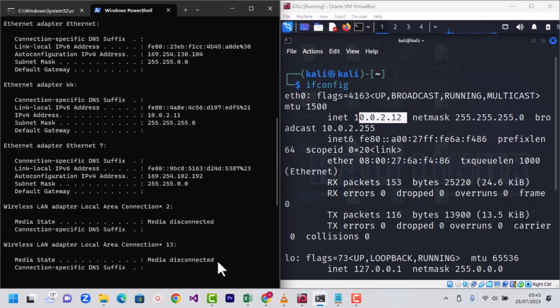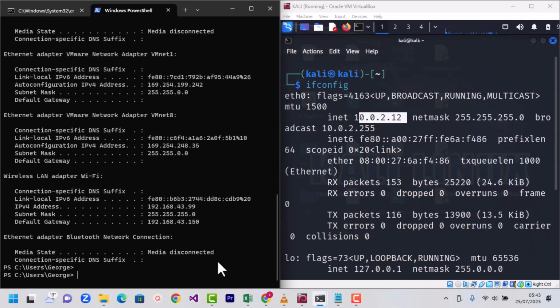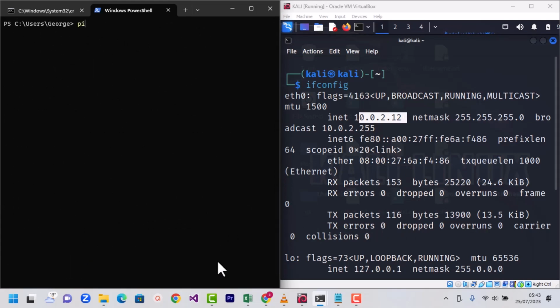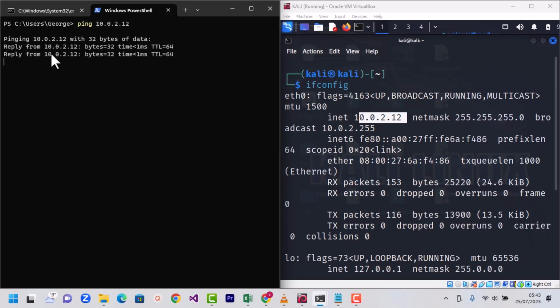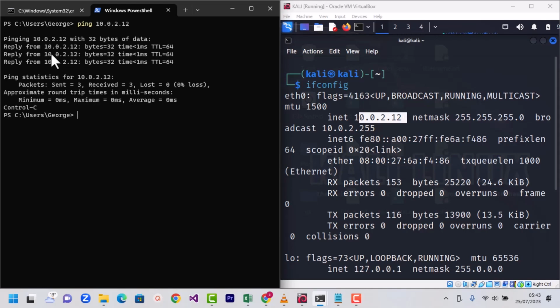How sure are we? We have to just ping it to see if they can really communicate. So I'm just going to type ping, then I'll input the IP address of this Kali server, 10.0.2.12, and you can see I'm getting a reply, telling me that my Windows client system can communicate with my Kali server. Now let's ping it from the client side.